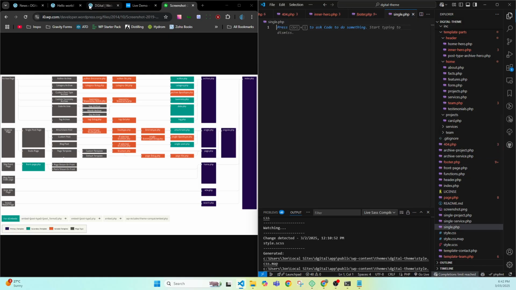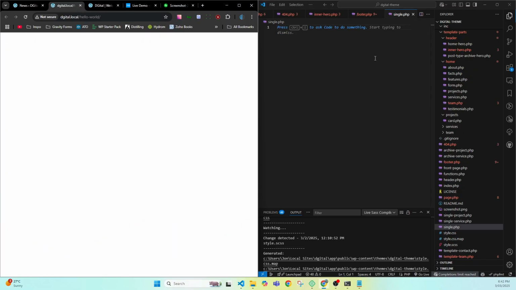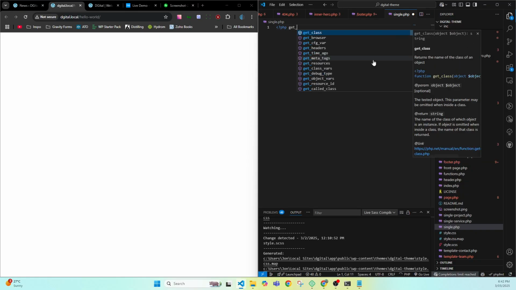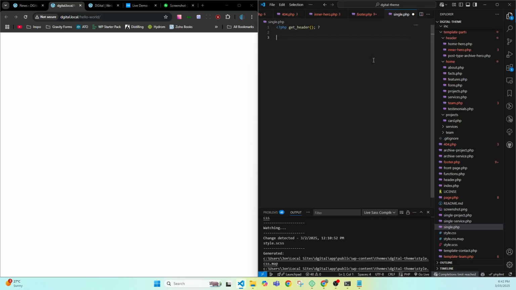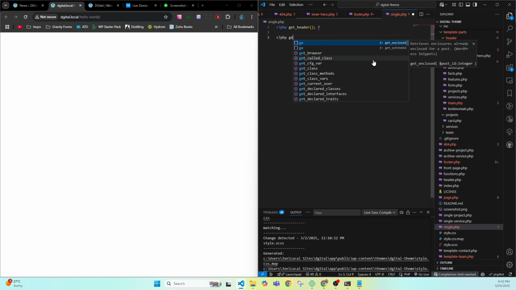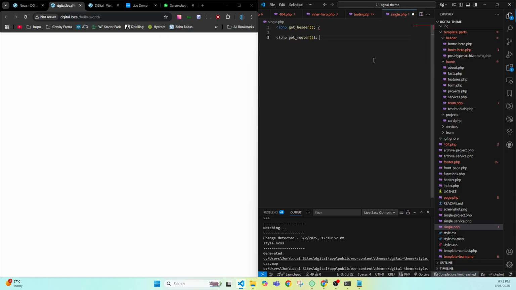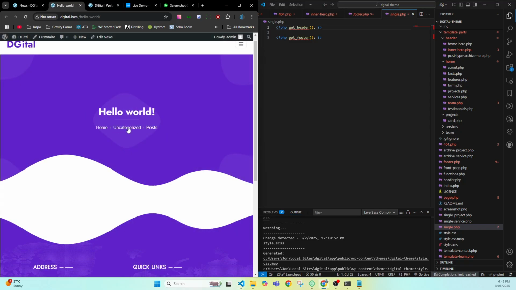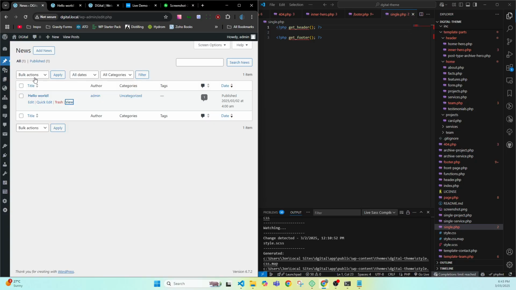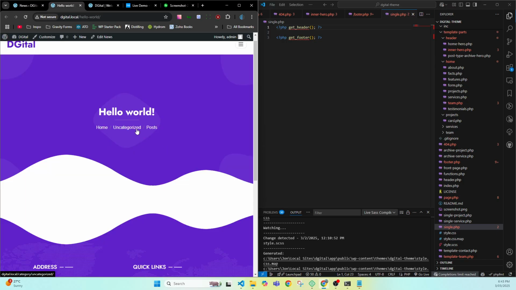Single.php. So now if we reload this hello world, it'll be empty because we haven't called our header. Get header. And we haven't called our footer. Get footer. Let's quickly close that off, and refresh, and we're back to where we were. Cool. So it's in category of uncategorized. That's the default category that comes with WordPress. We can change it, but we can't delete it.